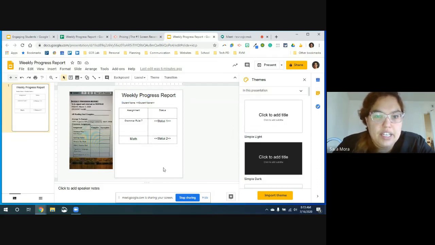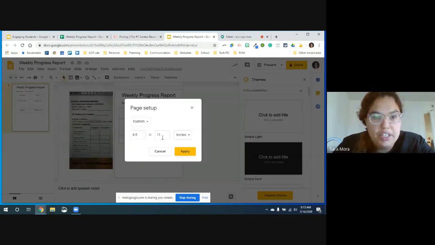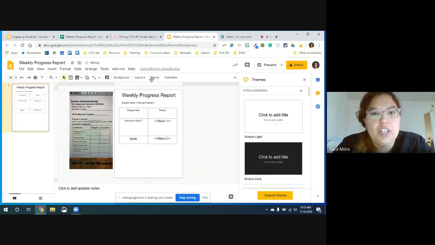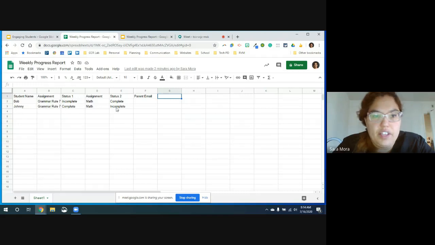I changed my template to be the size of a piece of paper by going to page setup, going to custom, and putting 8.5 by 11. Okay, so now I am going to go to Google Sheets, and I have set up a fake Google Sheet with the information that I'm going to pull.